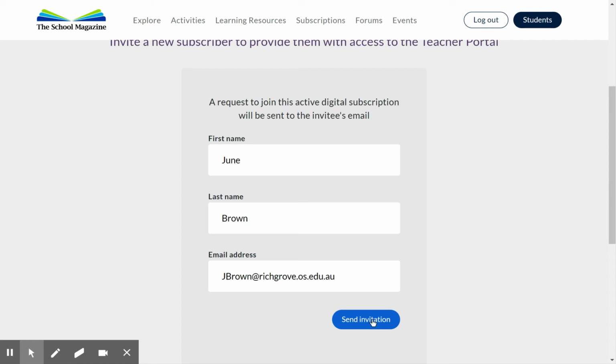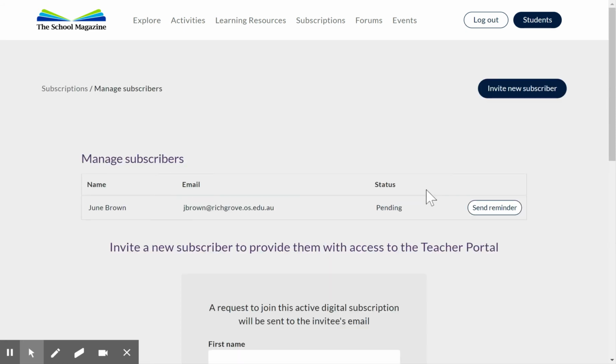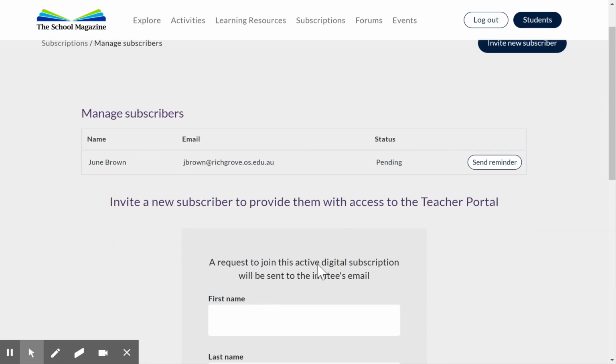They'll be asked to then go through a process of setting their own passwords, etc., and they can actually join that. So for each teacher that you have at your school that uses the school magazine, you'll go through and add them in. You'll see that at this point they're pending, which means they haven't acted on their email.